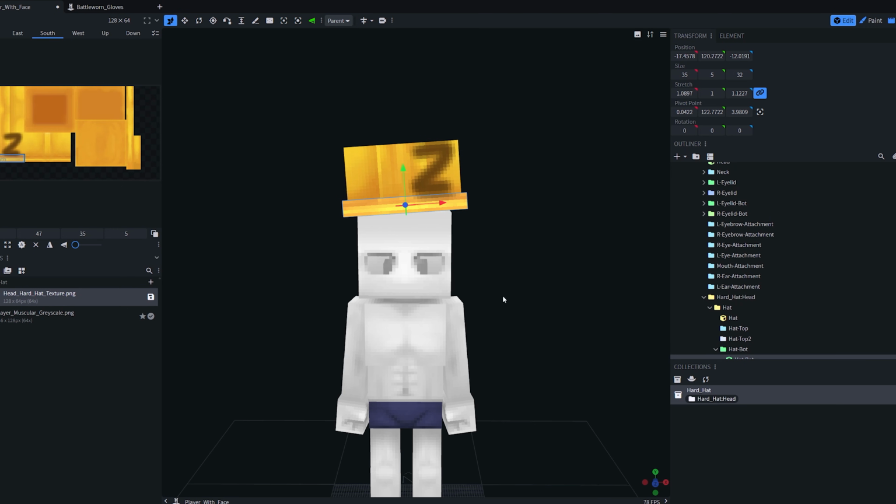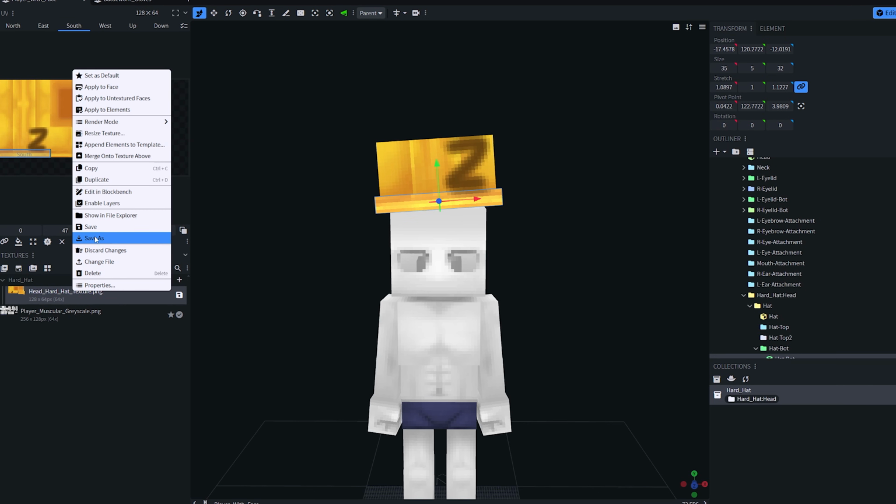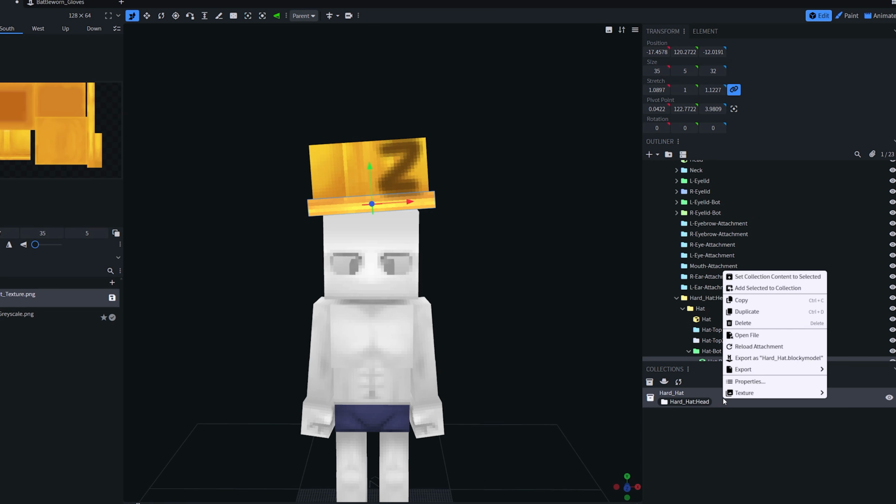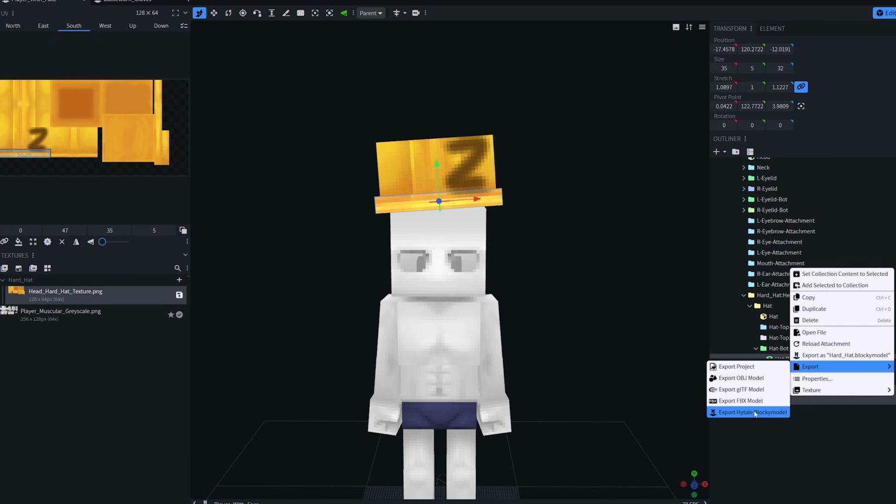creating. Now that you have your model and your texture, you can right-click on the texture and save the texture wherever you want, and same with the cosmetic. Right-click on the cosmetic, export, and export Hytale blocky model.